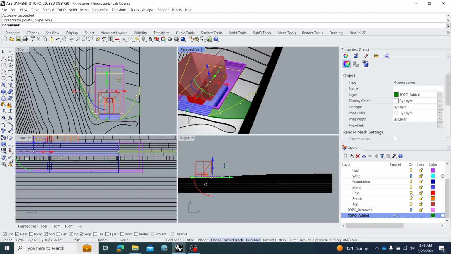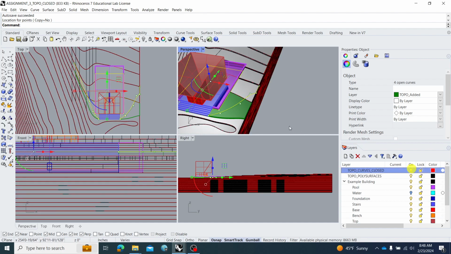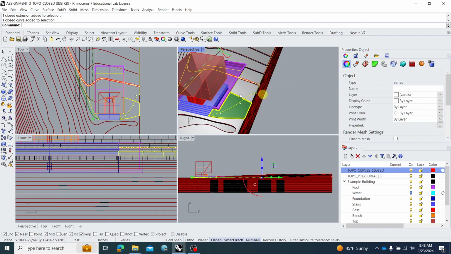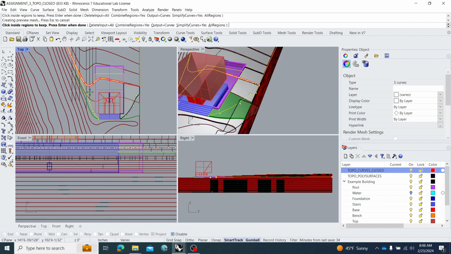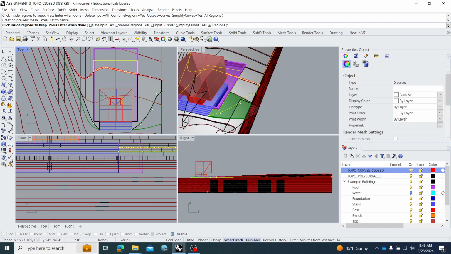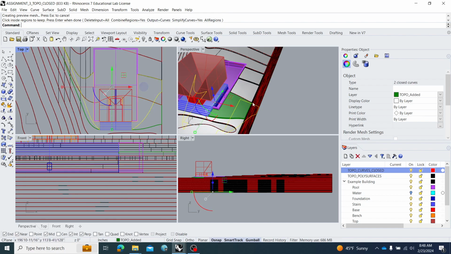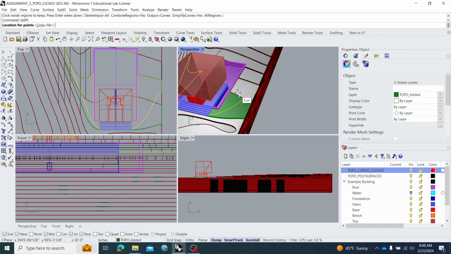I'll get that curve back. This curve here. And just curve Boolean. When I'm looking at top view, this is the new topography I'll be adding. Set PT again to bring it to the correct level, and I can extrude that.